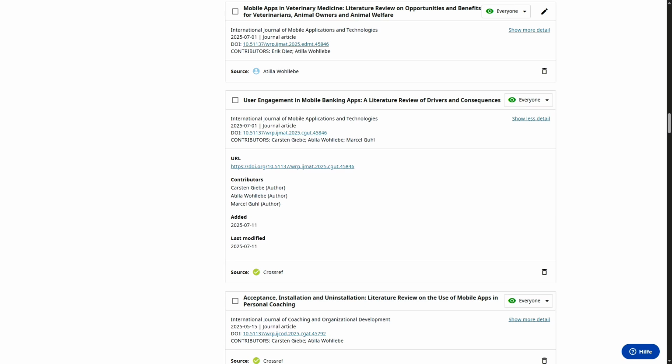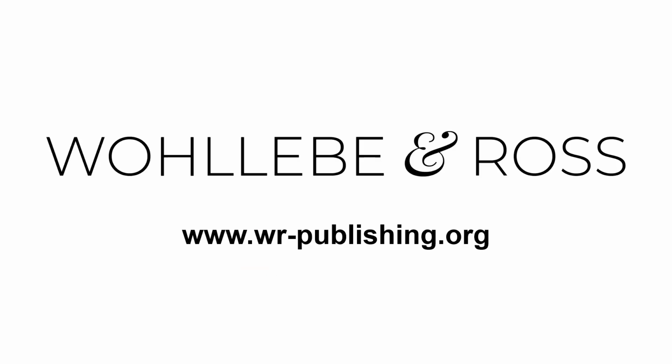The expanded view shows the complete entry for the paper. All key fields are present and correct: title, journal, publication date, DOI, full DOI URL, and the 3 contributors listed as authors. Furthermore, the date the entry was added and the source, which is Crossref with the verified checkmark. The paper is now permanently part of the ORCiD record, publicly visible and correctly attributed to this researcher's unique identifier. And that completes the process.